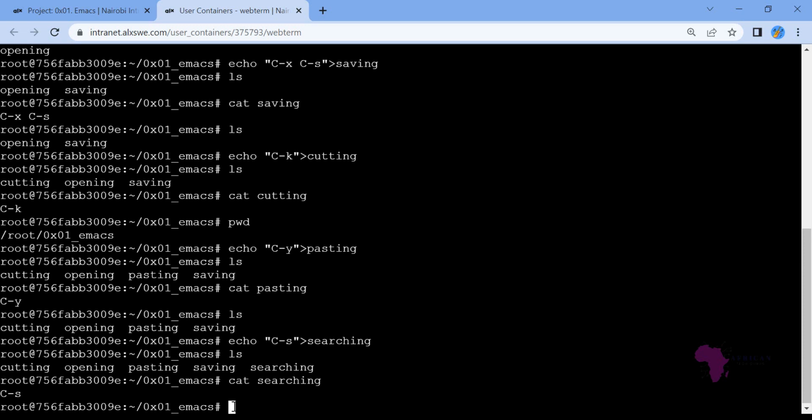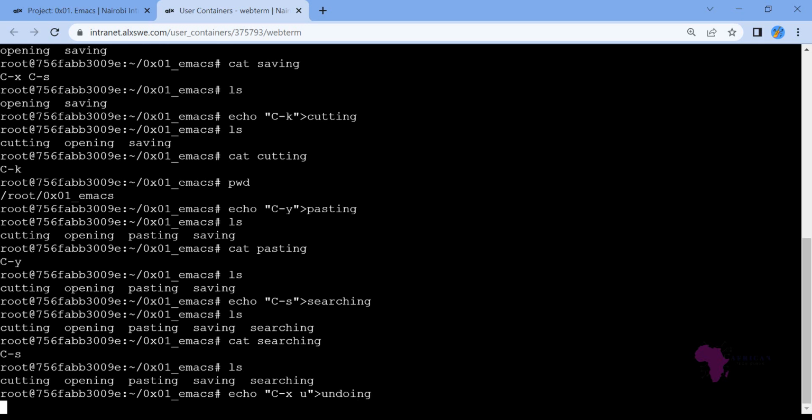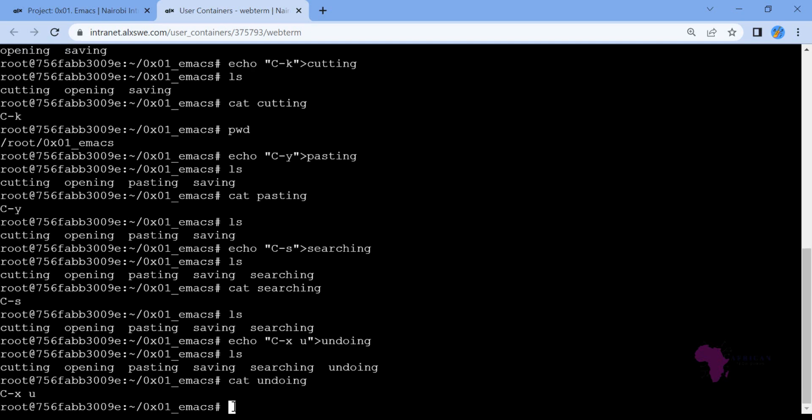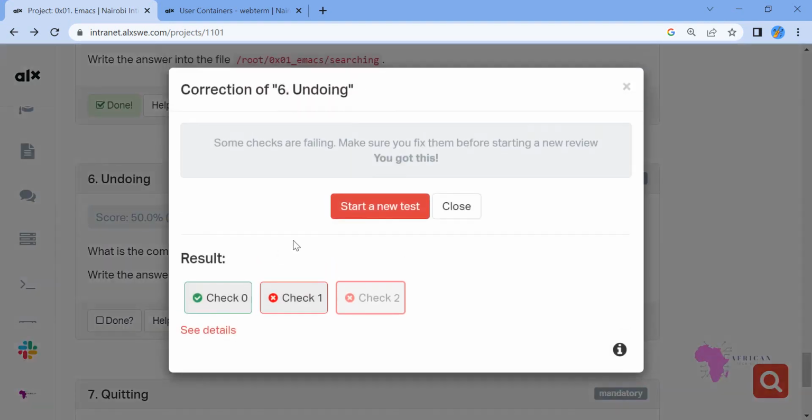I'll list files. I don't have any file called undoing. So what will I do? I echo, and then my answer is C-X U. That is my answer, written inside a file called undoing, like that. Do I have the file? Yes, I now have a file called undoing. What is the content of undoing? The content of undoing is that, and that is our answer. Let's now check our code.